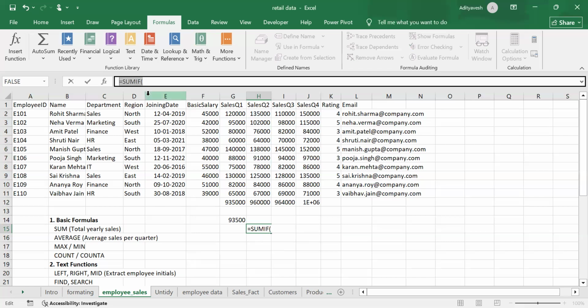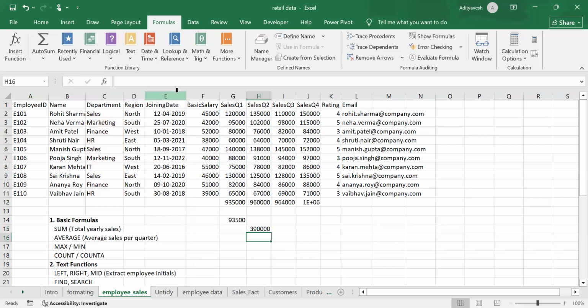But if you go for SUMIFS, inside this you put, first of all, the sum range. Sum range means the sum that I want to do. Suppose your quarter one sales I wanted to sum. Then I will select the criteria range, which I will be taking from here. And what is my criteria? My criteria is sales. For the sales department, I want to find out the total sum. Now if you enter it, you will get the total sales that the sales department is doing in quarter one.